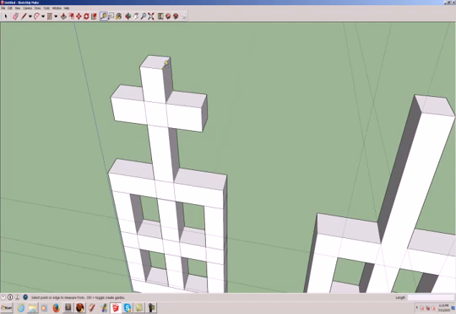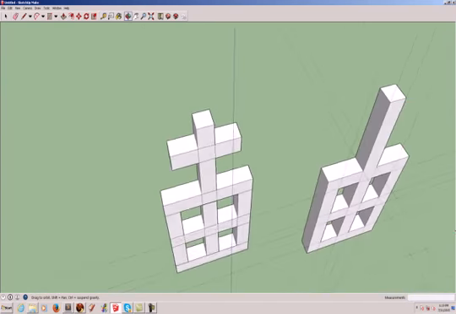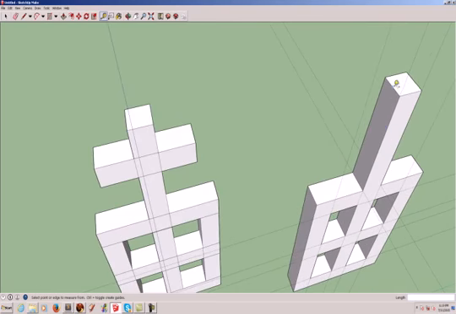Tape measure. How far is it from here to here? 0.66. And the bottom, that must be a square. 0.66132. Huh. Try again. 0.66.